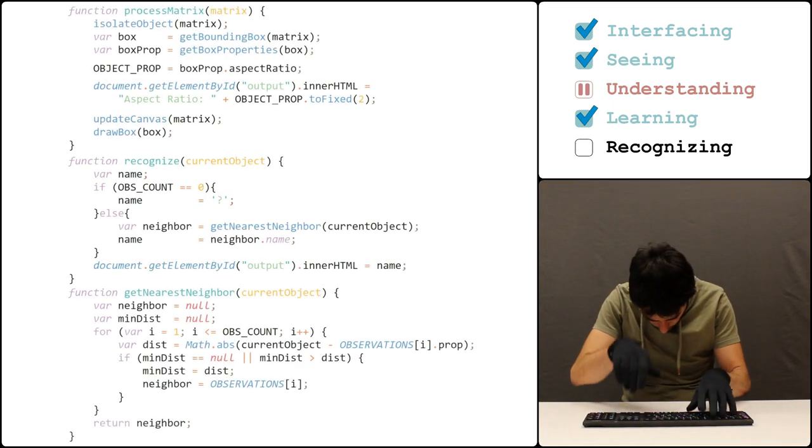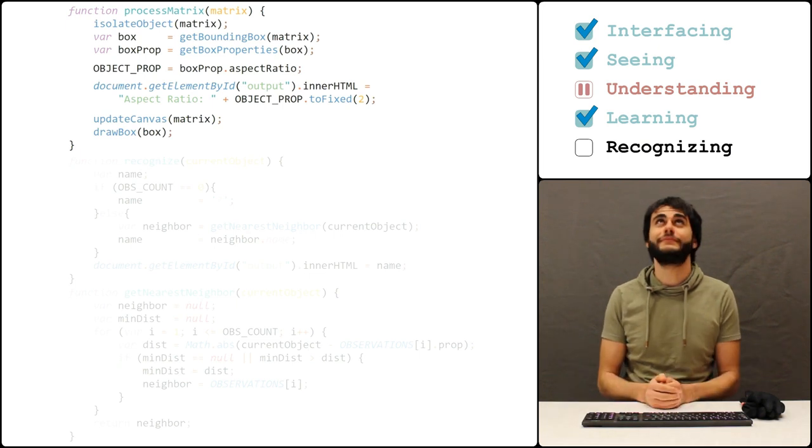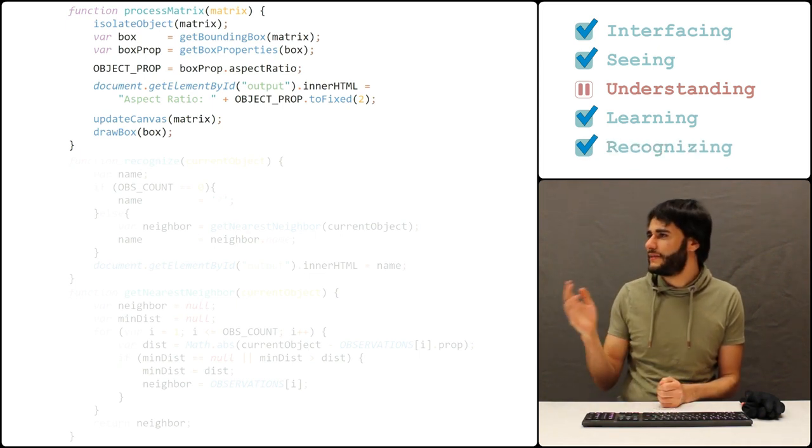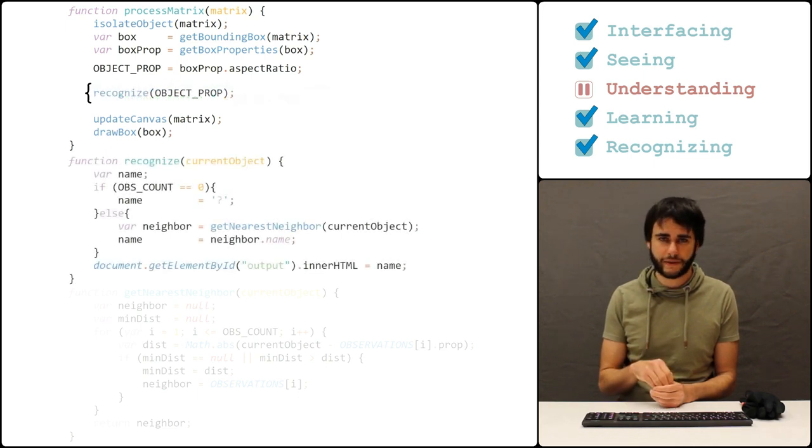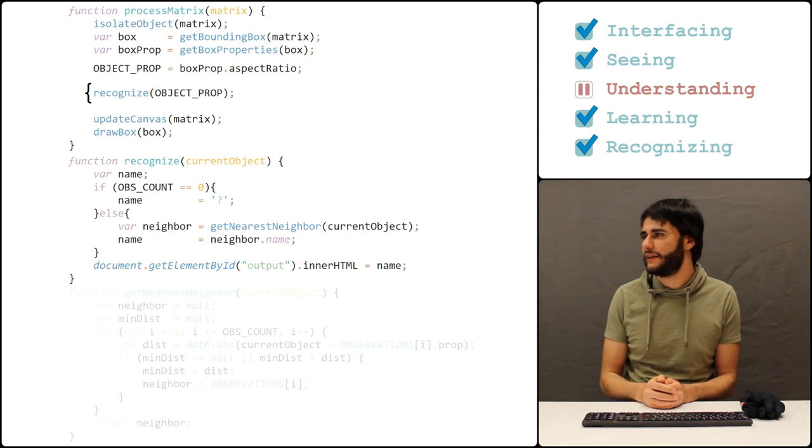Done! Instead of printing the object properties here, we now call a function to recognize the current object and print the name. If it hasn't learned anything yet, it will continue to show the question mark, otherwise it looks for the nearest neighbor and prints its name.